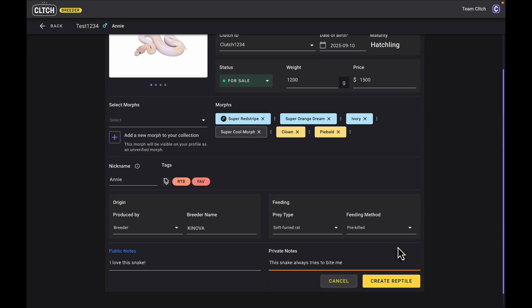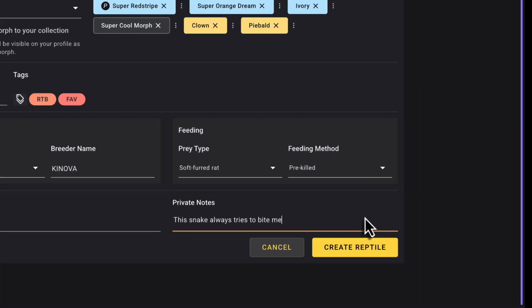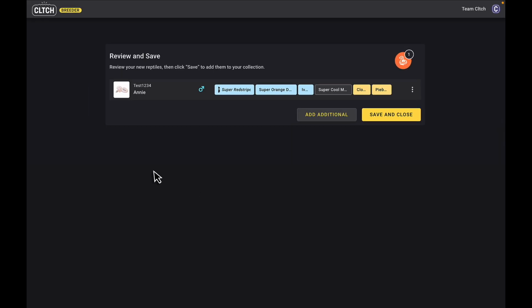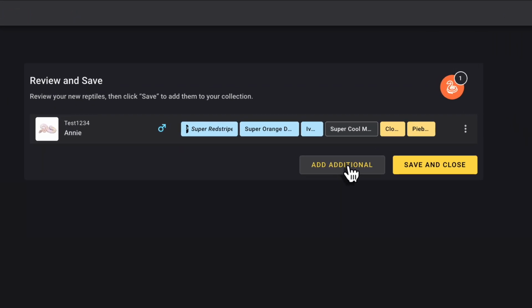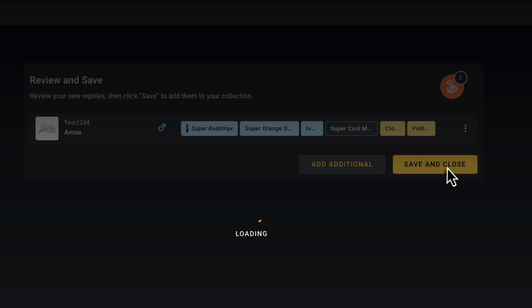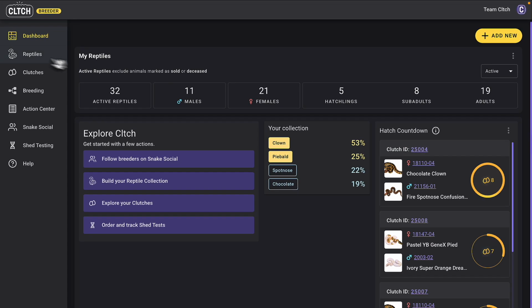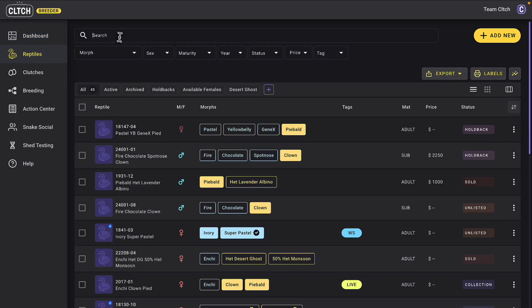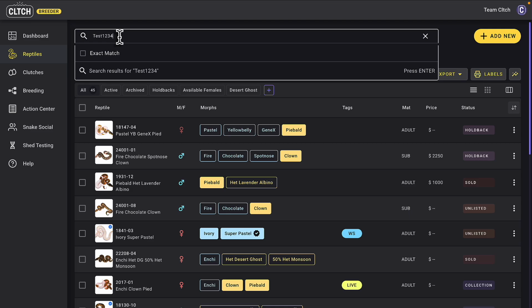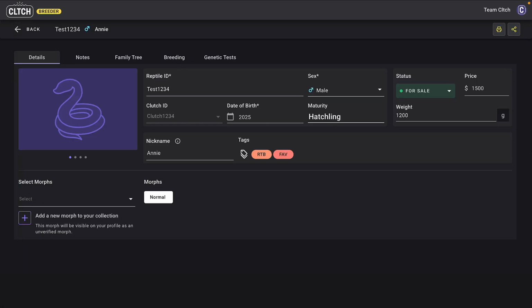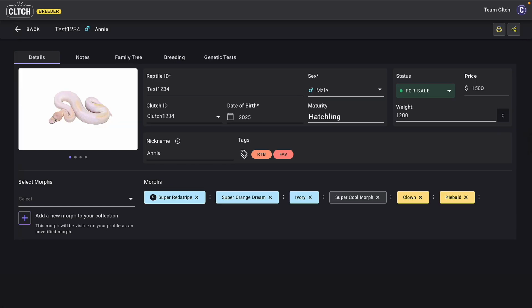Once you finish adding all of the details for your reptile, you can go ahead and click Create Reptile. And if you want to start adding additional reptiles, you can click Add Additional. And it will take you back to that same form that we just looked at. You can add other snakes, or if you're just one and done, want to finish it up, you can click Save and Close, and that will add this reptile to your collection. So now when we go to the reptiles page, you'll see that I can search for this reptile, and here it is. So that's it. That's how you add a reptile to your collection.